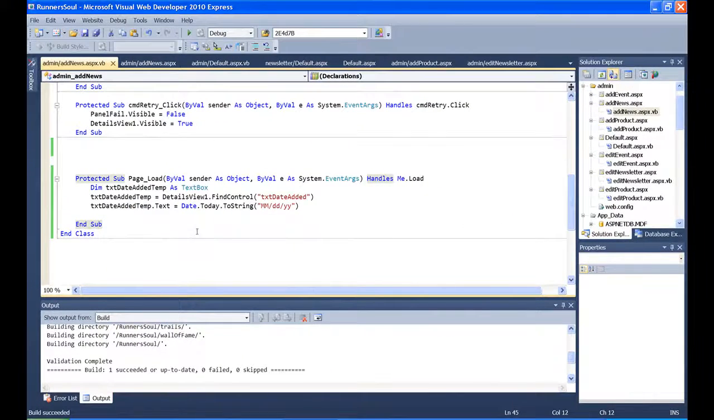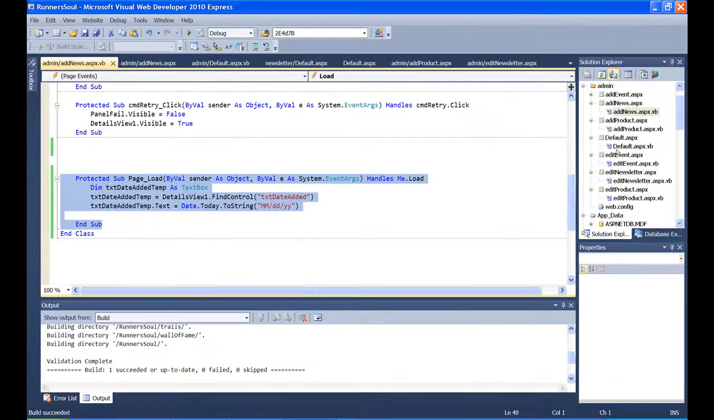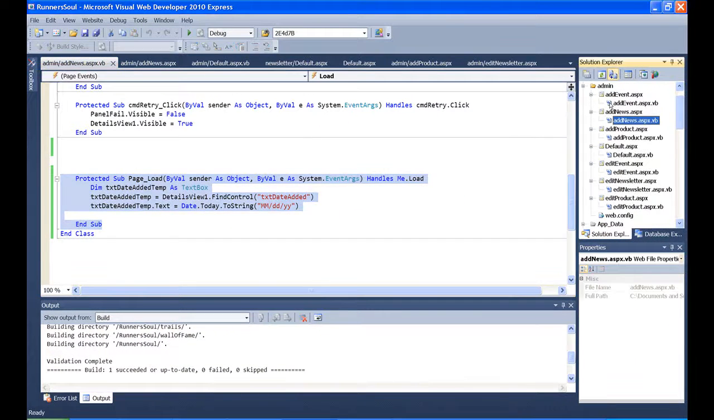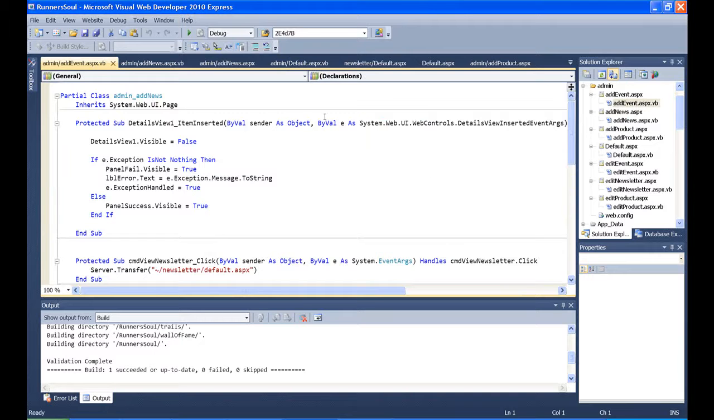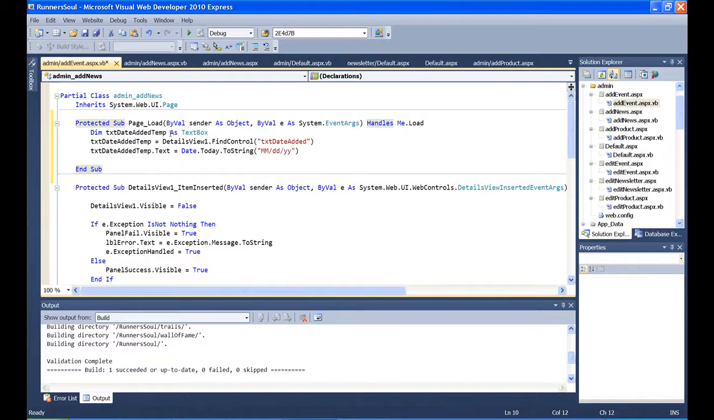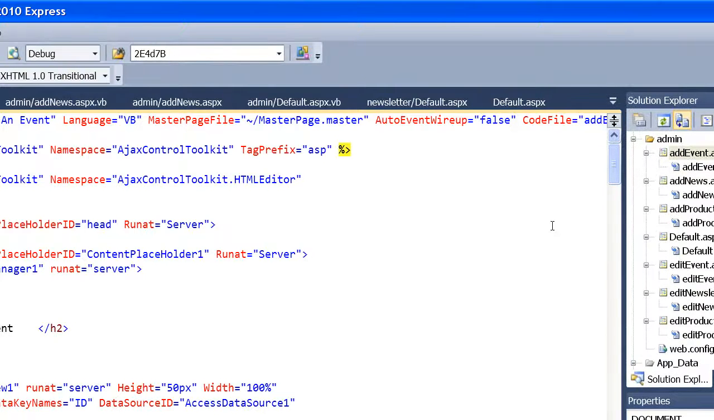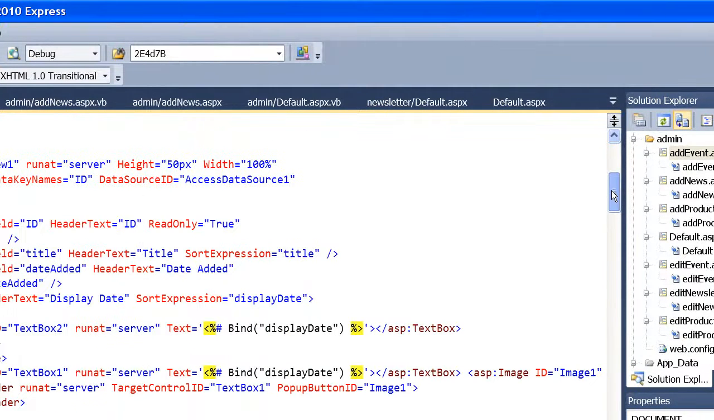I'm just going to add this same code to the add event page. So I'm actually just going to copy this, and then we'll have to go through and name the text box. But let's go to add event in the VB code there. Paste this, and he's not going to complain about it, I'm sorry. So let's go and find our date added box.